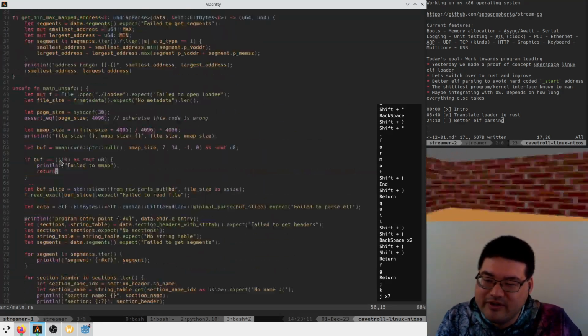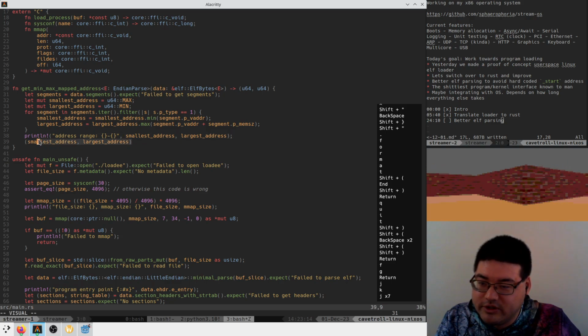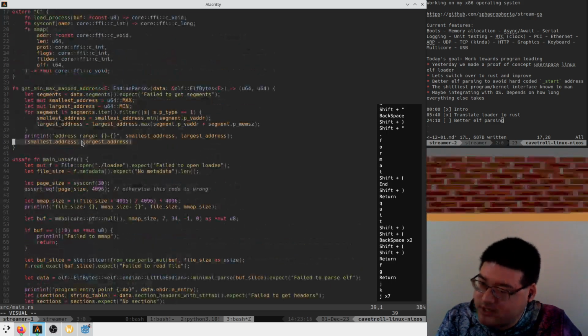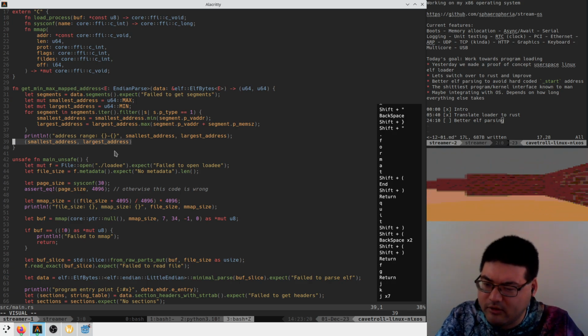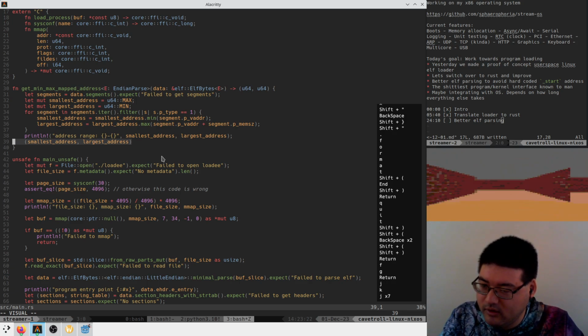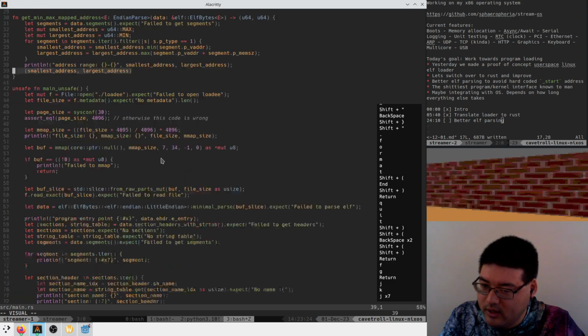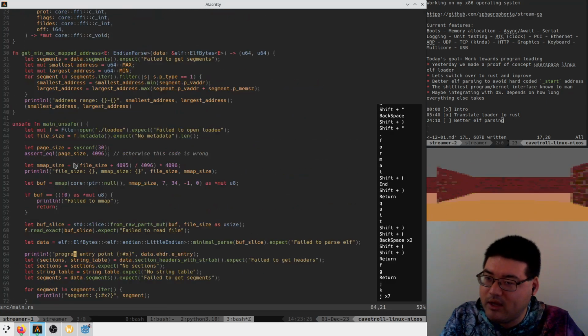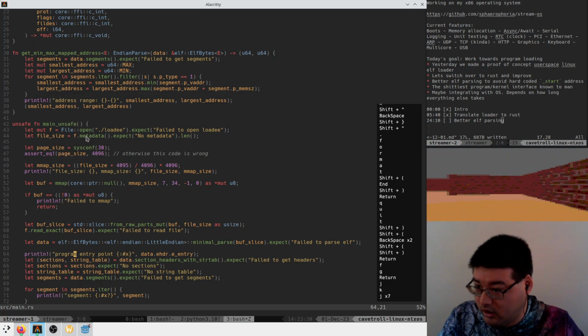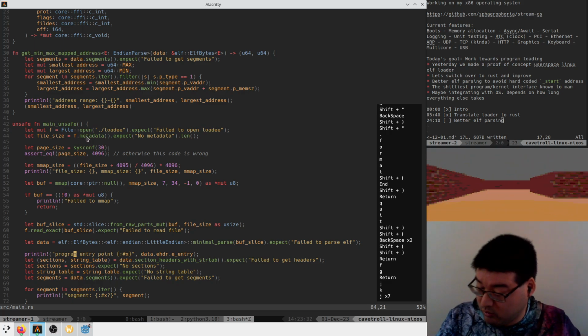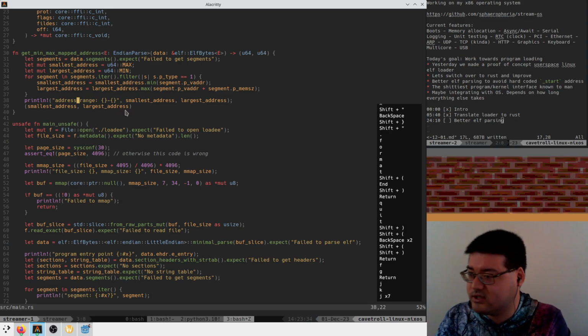Okay. So now we have smallest to largest address. We're getting a 0, which is the right memory size. So theoretically, we should be able to allocate only this amount of memory and copy the loadable segments into that section. And then jump there instead, and hopefully everything just kind of works out.